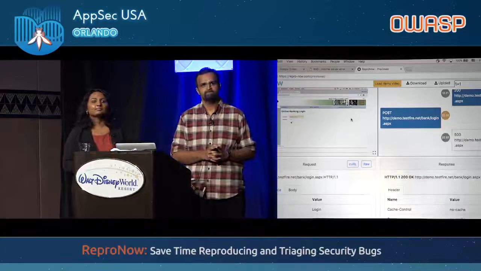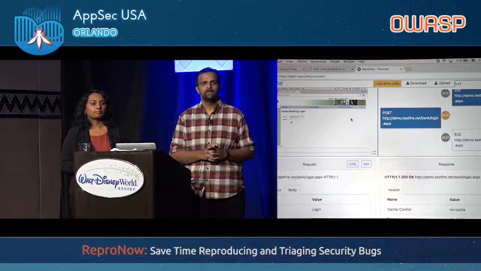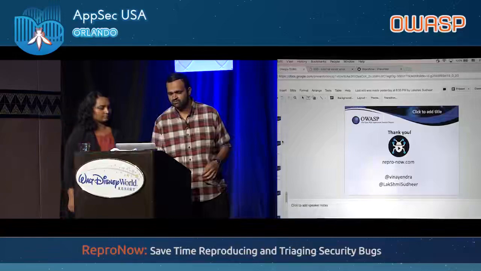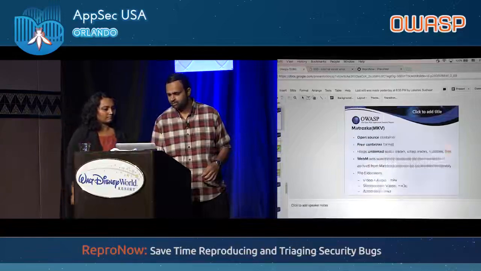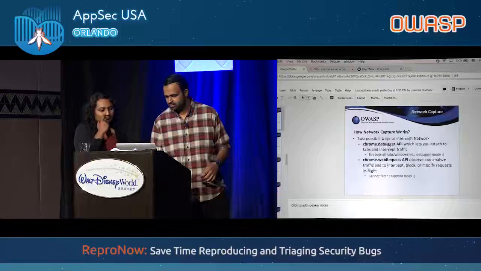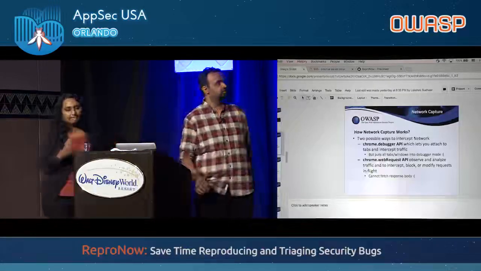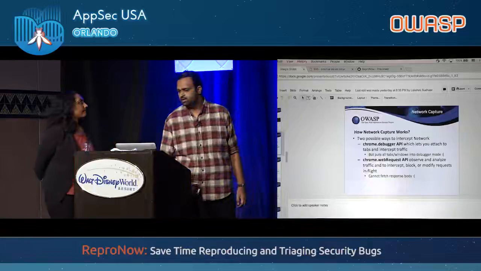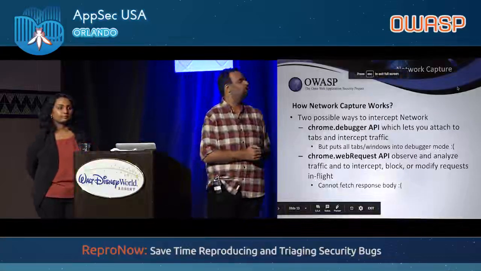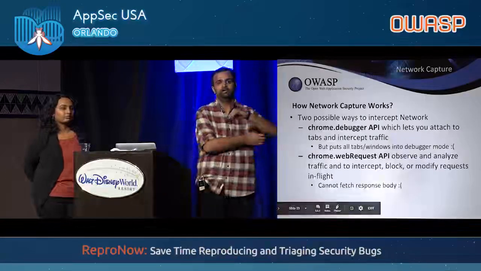Hi. So it looks like you're capturing request bodies but not response bodies. Is that a limitation of the API or something that you're planning to do? Yeah, as I said in our slides, right here, we are using the Chrome webRequest API. The Chrome webRequest API doesn't let you fetch the response body. We could use the debugger API for that.